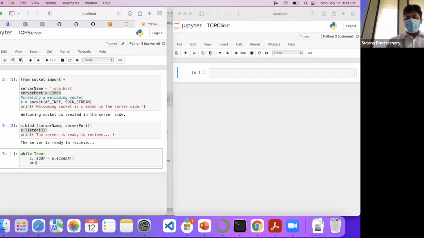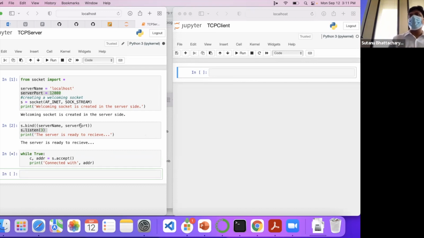So s.accept, now print. I'm printing the address of the client. So print connected with ADDR. ADDR holds the address of the client. So let's check. Before checking this, let's run this one. See, no output you will get. And check this star in the left. This star means it is running. It is running, or it is waiting to get the client's request, because there is no client request so far.